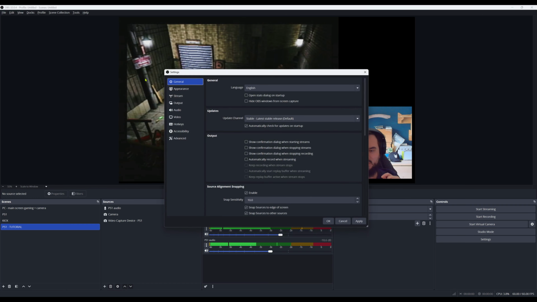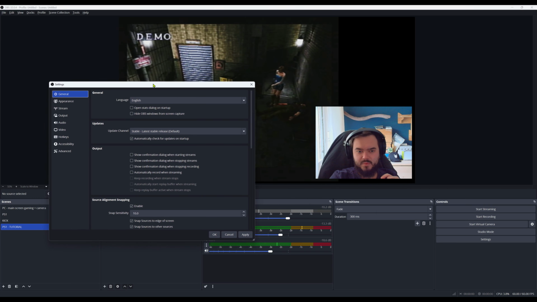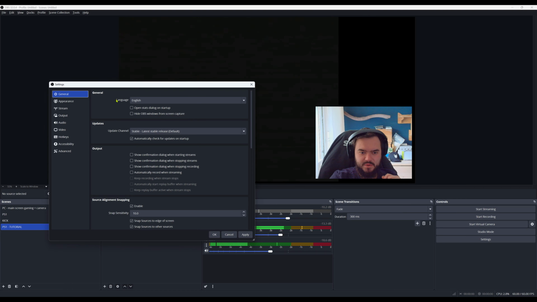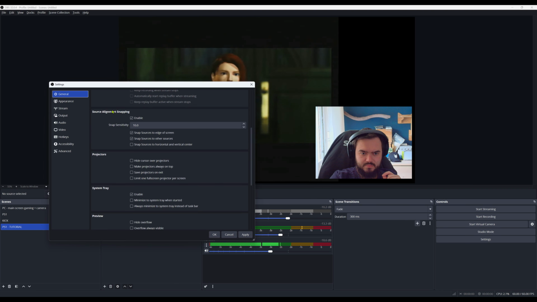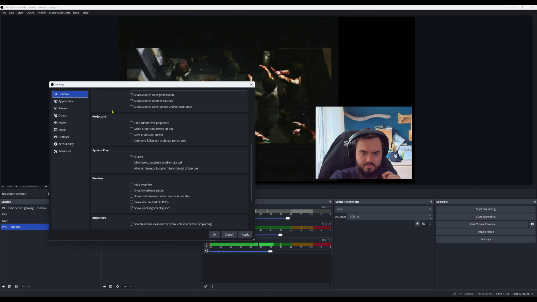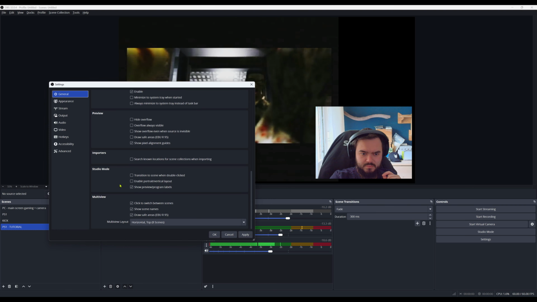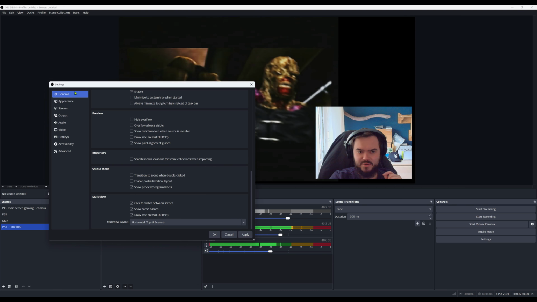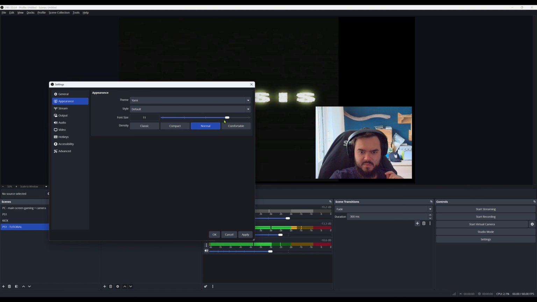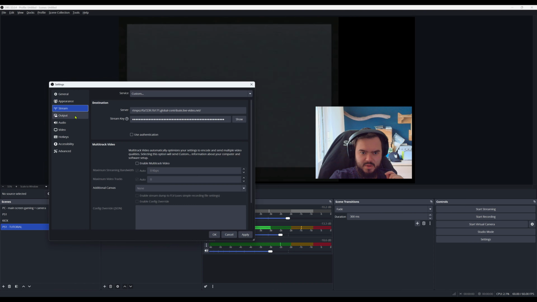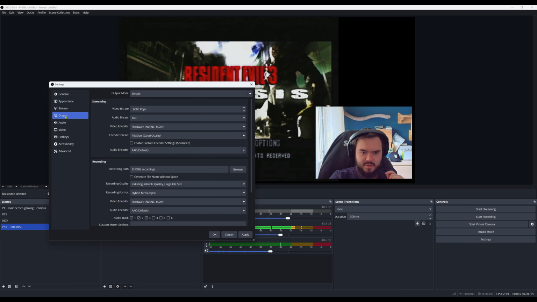File, settings, and we'll look at settings that need to be set here. Okay, nothing in general. Appearance is okay. If you want bigger font and everything, you can set this up, no problem. Stream we'll leave.